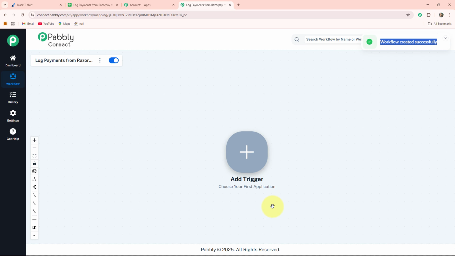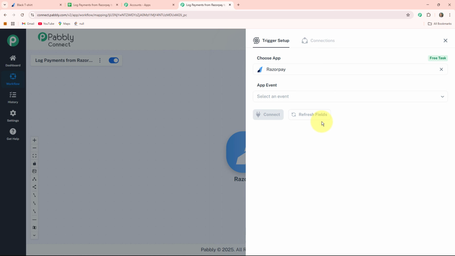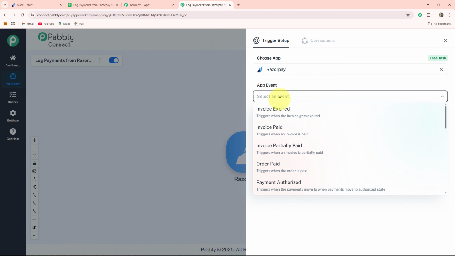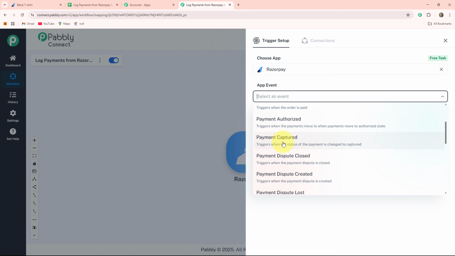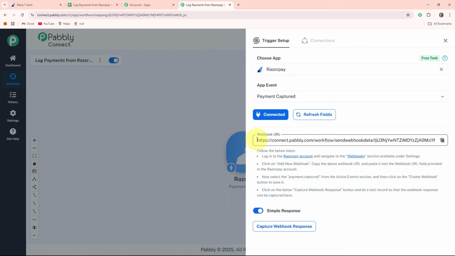Then you can see it will ask you for the trigger application. I am going to simply select my trigger application as Razorpay. Here I have selected. Then I am going to select the app event as payment captured. After that, I am going to click on this connect button. Here you can see it provides me one webhook URL that I am going to copy from here.